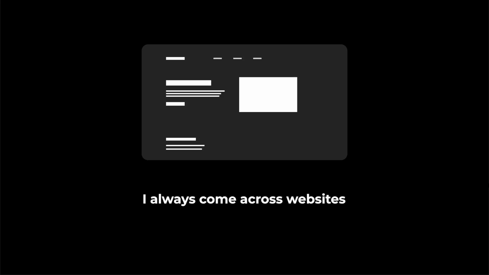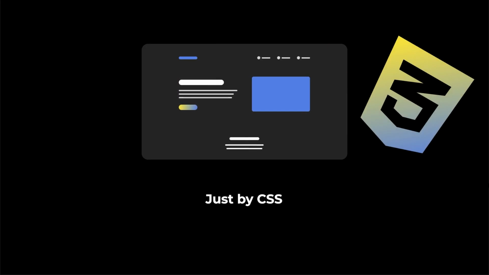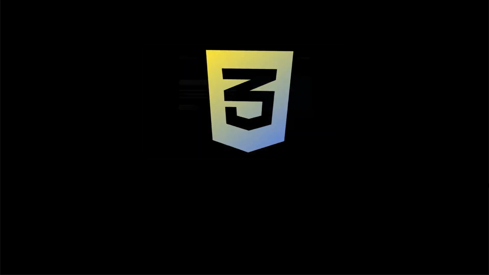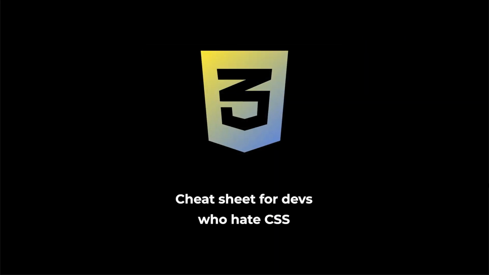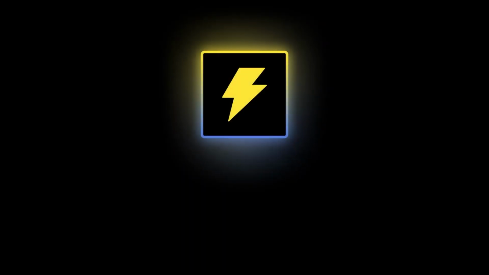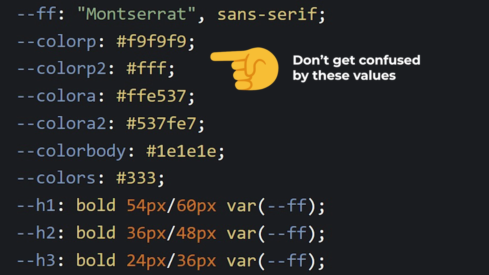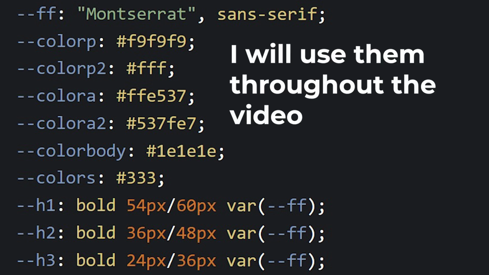I always come across websites that could be 10 times better, if only the developers wrote a few lines of CSS. So, this is a cheat sheet for devs who aren't good at or hate writing CSS. Let's supercharge your websites. Now, don't get confused by these color values. I am using variables to reuse the same colors throughout the video.